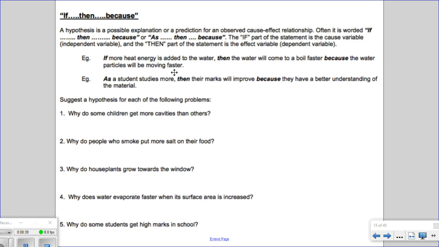So here, we have some examples of written hypotheses. So here we have if more heat energy is added to the water, then the water will come to a boil faster because the water particles will be moving faster. So here is the if part. So if we change the heat energy, the independent variable is the thing that we are going to change in our experiment. So if more heat energy is added, then the water will come to a boil faster.